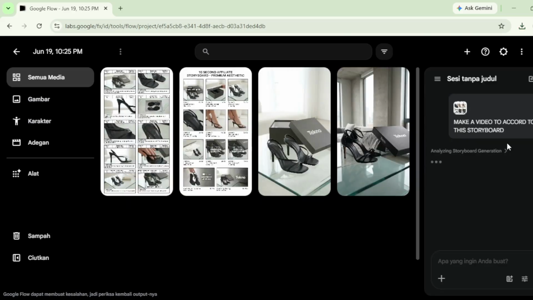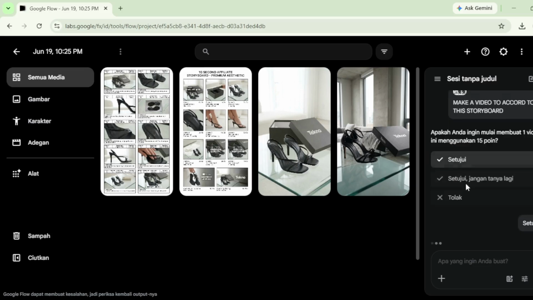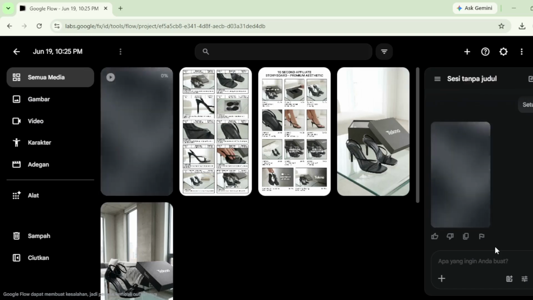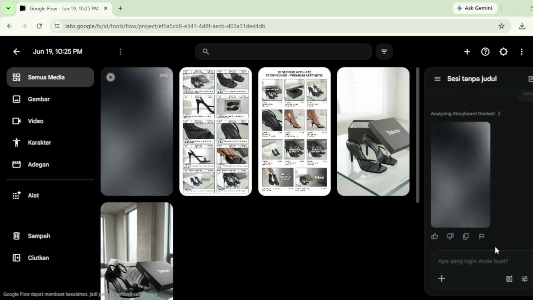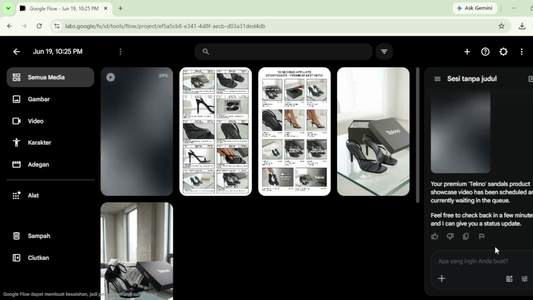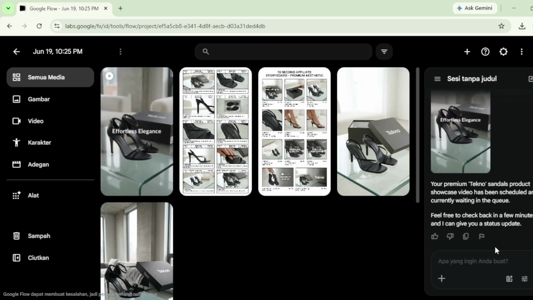Generate. Now, you'll be asked by the agent about how much credit will be deducted. Just click Agree. And here's the result, friends.